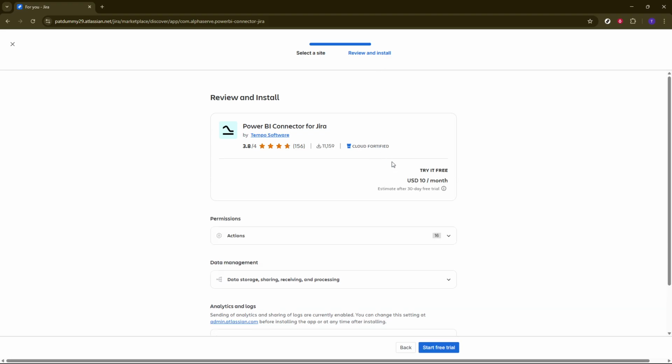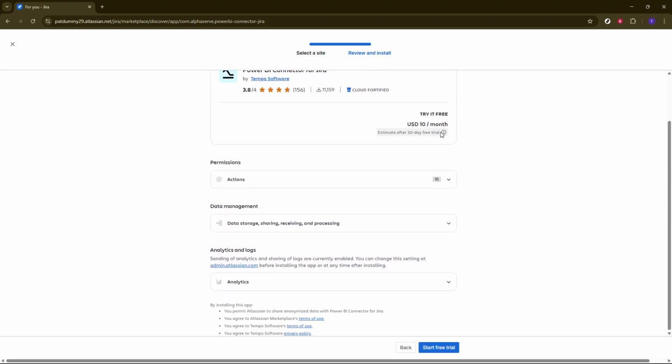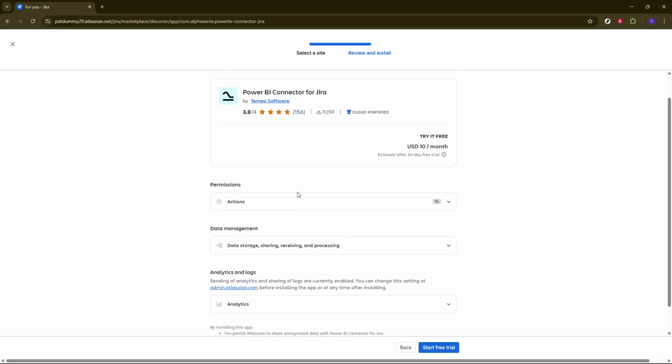And there you have it. With these steps, you've successfully connected Jira to Power BI. This integration will empower you to visualize Jira data in a more dynamic way and drive data-informed decisions with ease.